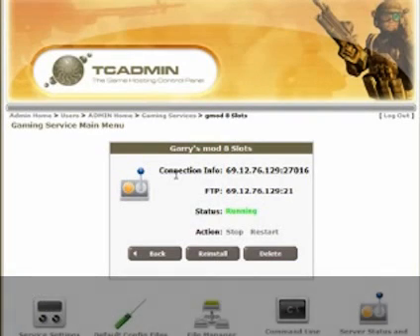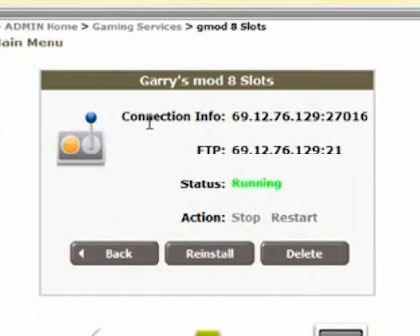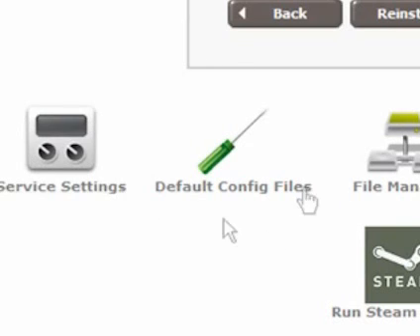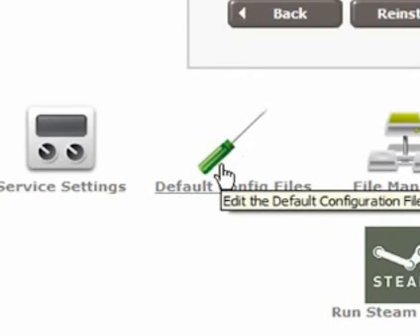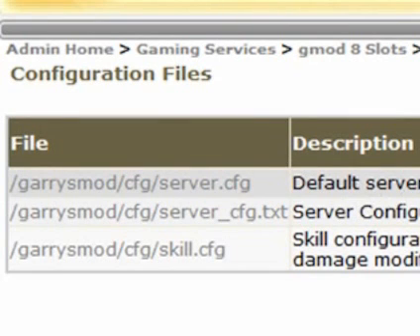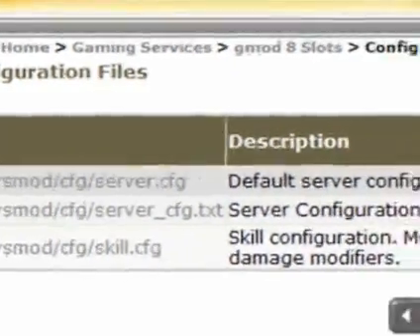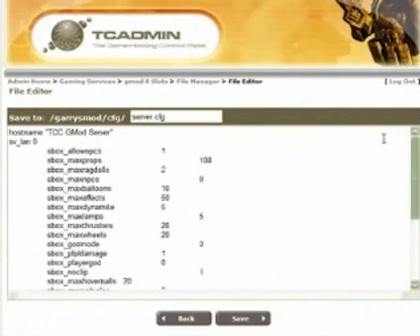That should take you off to a page which roughly looks like this. And now you have to find the default config files. Here we can see my server and all the details. Now I need to find the default config files. Click on that, it looks like a picture of a little screwdriver. Then you'll see 3 or 4 files, possibly more, in this section. What we're looking for is the /garrysmod/cfg/server.cfg file. Over on the other side there should be a link to edit the file, so click on that and you'll be taken to a text editor.